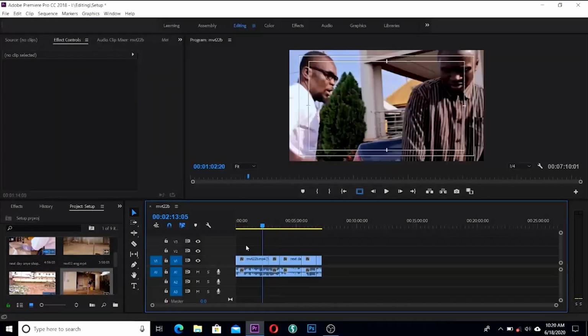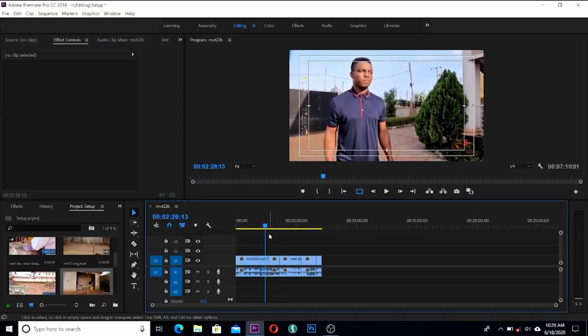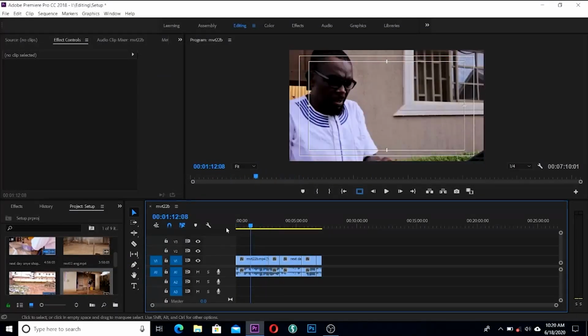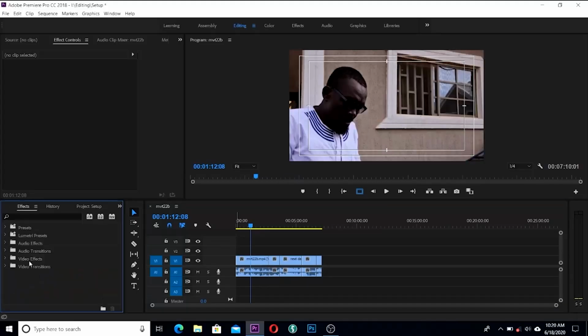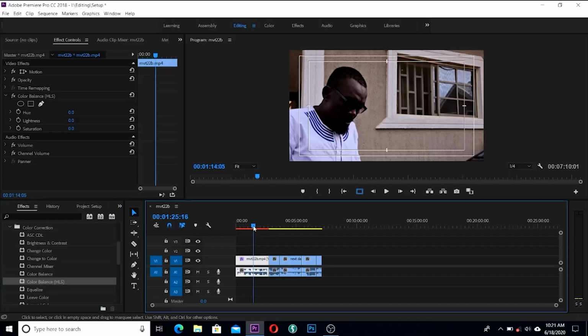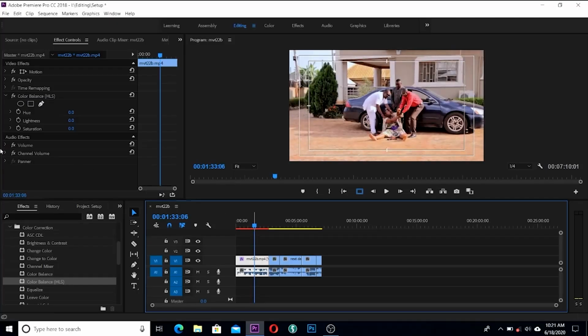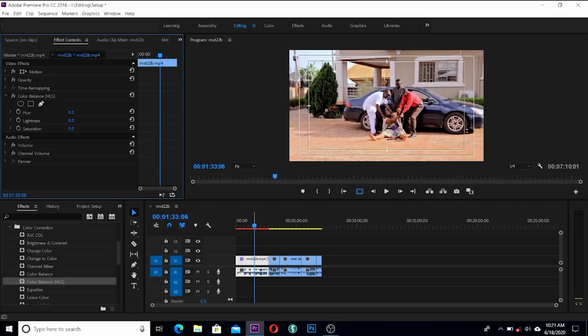You remove the sides that you don't need. You want to make minor color corrections. So I go to my effects. I come to my video effects, color correction. Let's take, for instance, I just want to work on the color balancing. I pick on this, the color balance. I scroll down. Let's say I want to pop up the saturation.